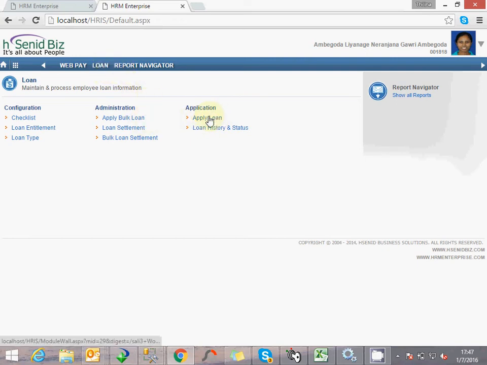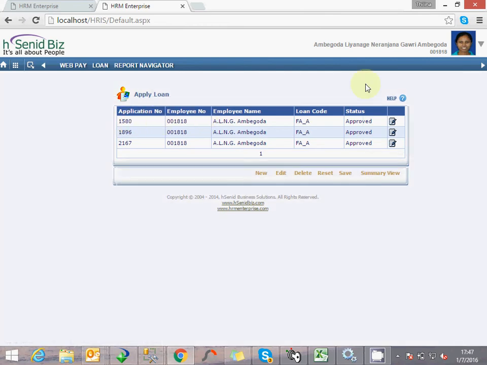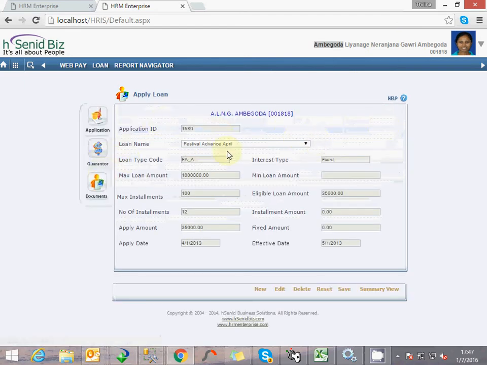Okay, then apply loan. So same thing. An employee can apply on behalf of himself, a self apply loan. This loan was applied by this employee. So Ambe Goda, see same thing, approved. Now if I select it, you can see the loan details.